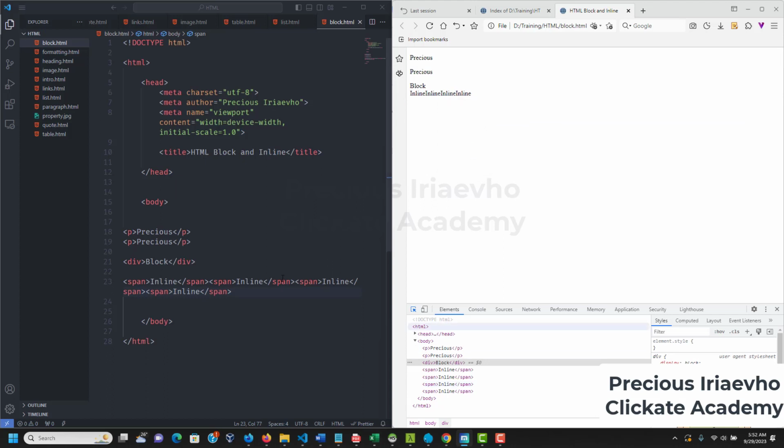Okay. Also, your link tag is not a block level element. There are so many tags that are not block level elements. And when we start programming, you're going to see them all in action. I just want you to understand that we have some elements that will take the full length of the page, while some elements would not take the full length of the page.